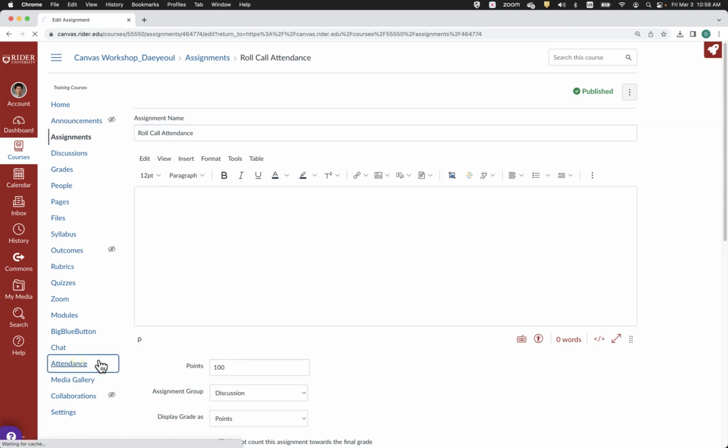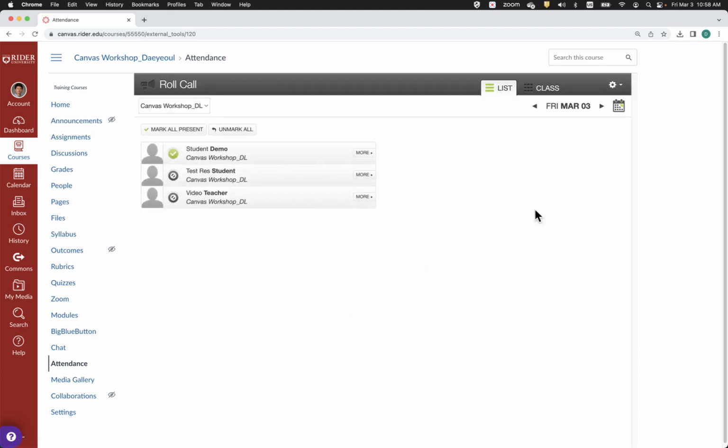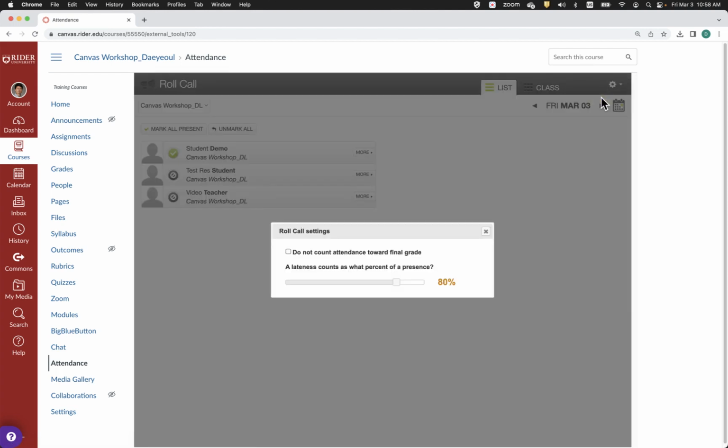If you go to attendance, you can see a gear icon in the top right hand corner. If you don't want the attendance assignment to count toward the final grade, click on this gear icon, click on roll call settings, and then select do not count attendance toward final grade.